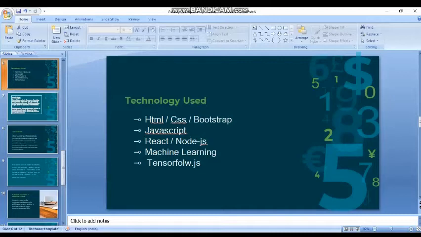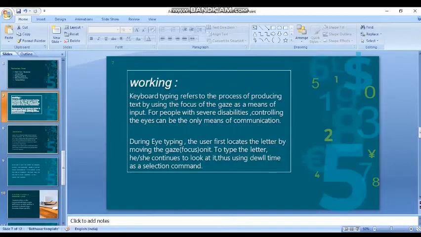The technology that we are using for the front end is HTML, CSS, JavaScript, and Bootstrap, and we used React. And for the backend, to take the image and do the computation, we took TensorFlow JS, and we used machine learning.